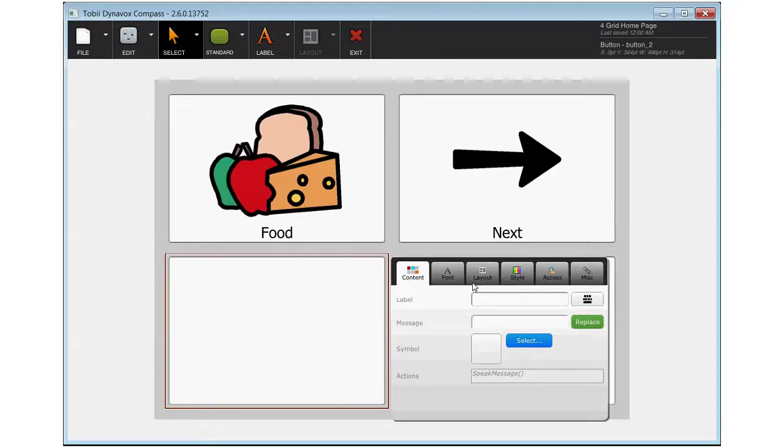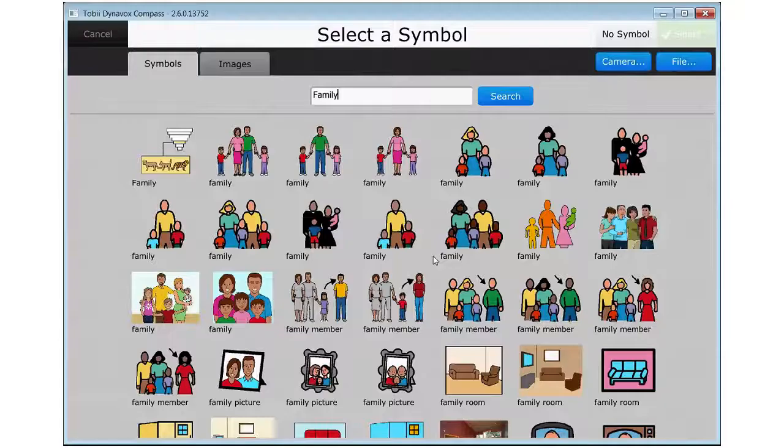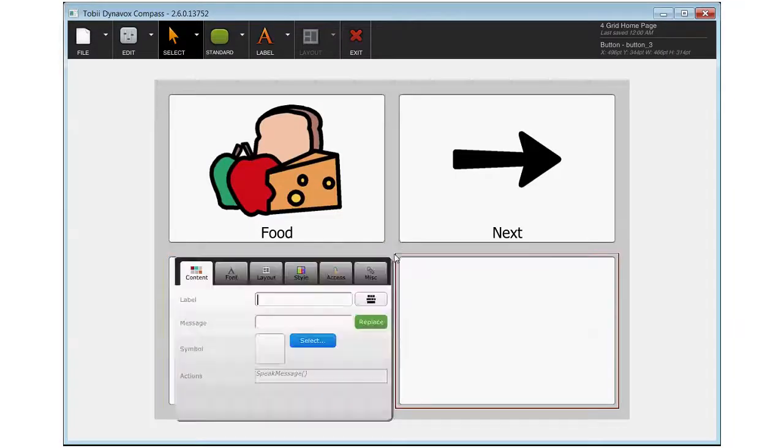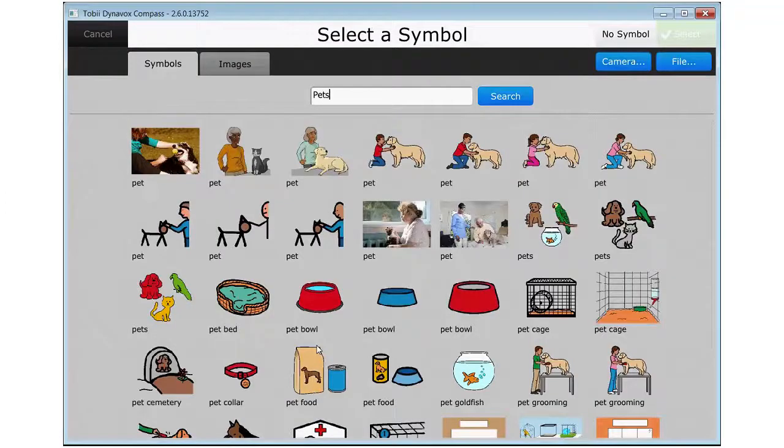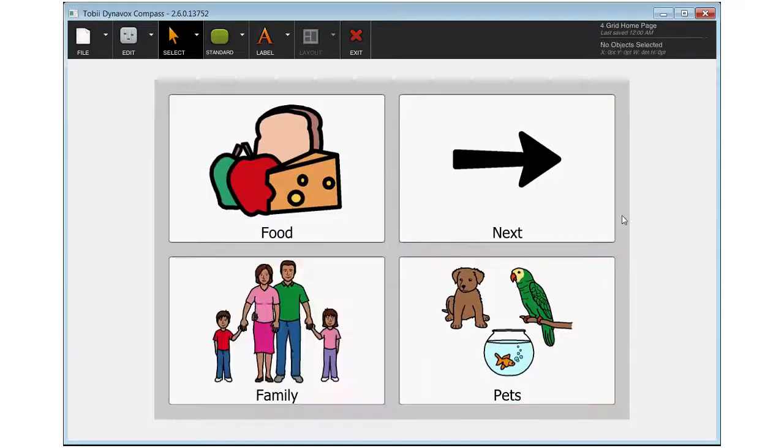Real quick, let's just do those few that we just discussed. Select our family. And let's come over here and make this one pets. There we go. Let's go with that guy. Okay, so now we have 3 basic categories and a next button.